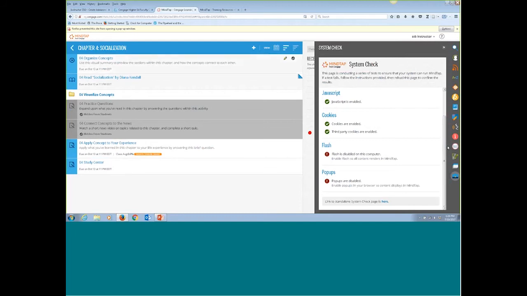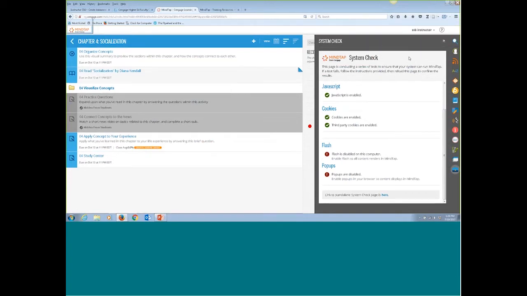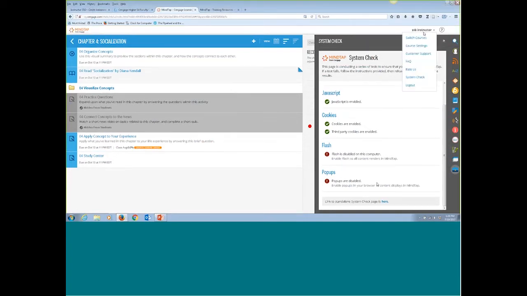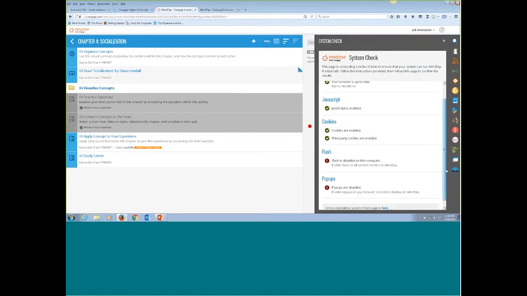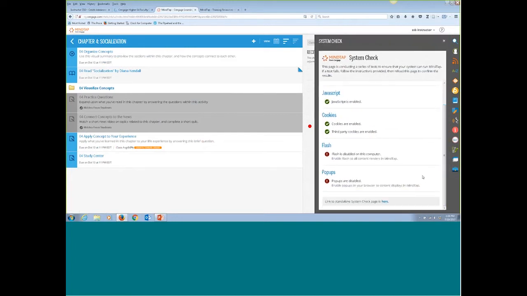So as you can see, I have two things that it's warning me about that I will most likely have to address, which prompted me to allow pop-ups, so I'm going to do that. But this is really, really great for students, especially if they say they're not sure if their device will allow MindTap or something like that. This will help them with that so they know what they need to do.